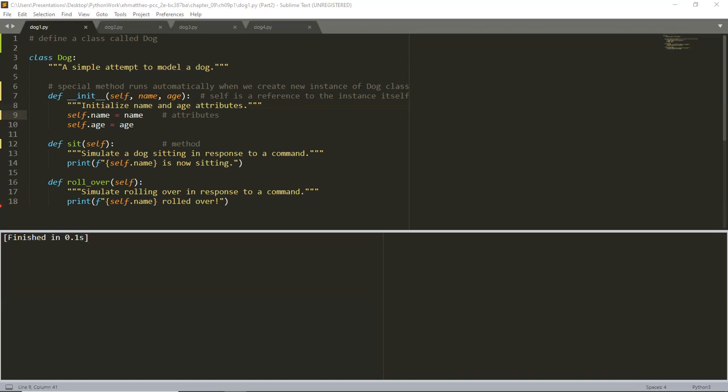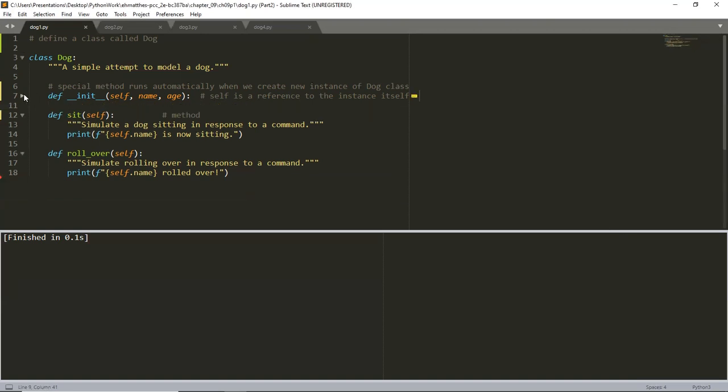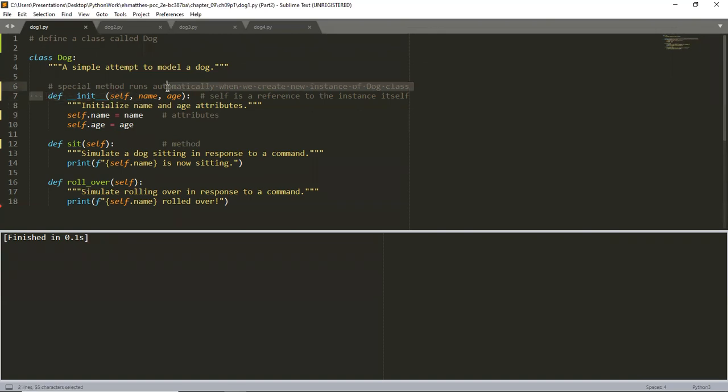If you use just one underscore on each side, the method won't be called automatically when you use the class, which can result in errors that are difficult to identify. So how is the init method defined? We're talking about this method right here, the init method.